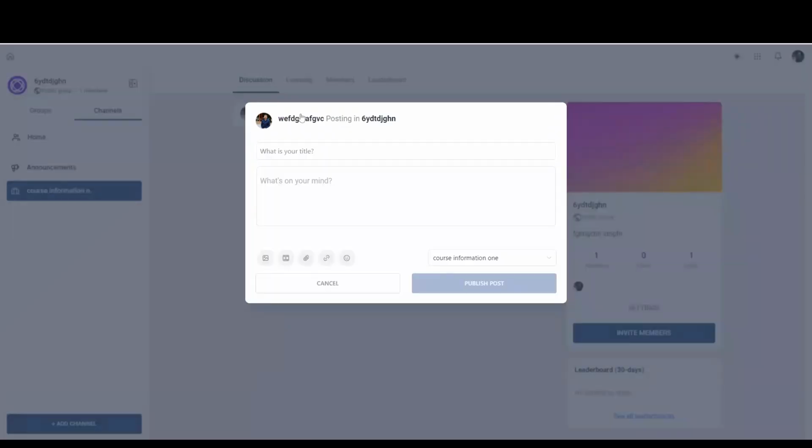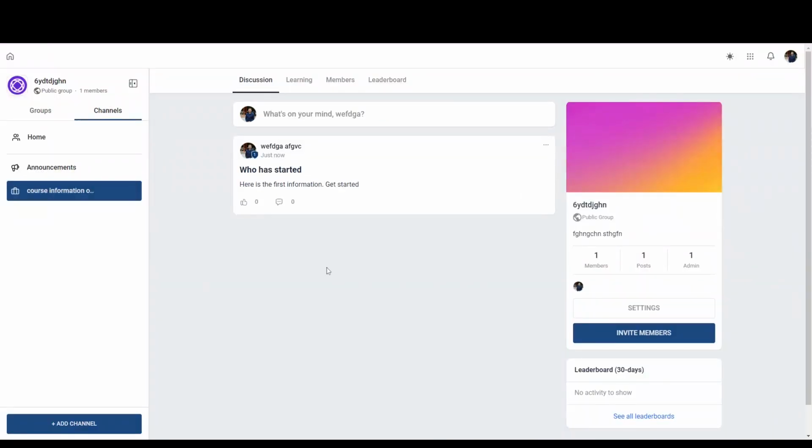So here I can add what's on my mind. Here is the first information: get started. Then I've got an option down here to add an image, add a video, attachments, links, and emojis, and then it's reiterating where it wants me to go. So then I can publish a post, and that's it. I can build this out that way and add as many tabs as I want.